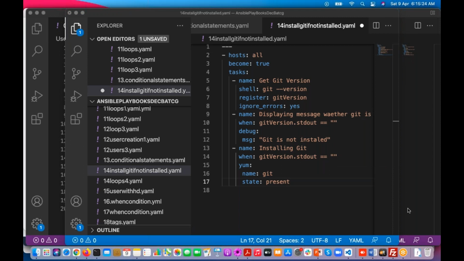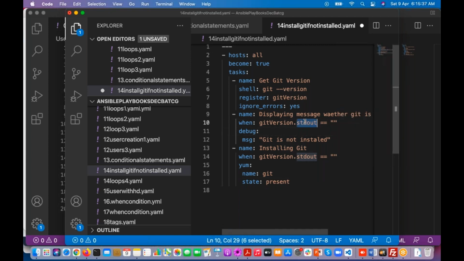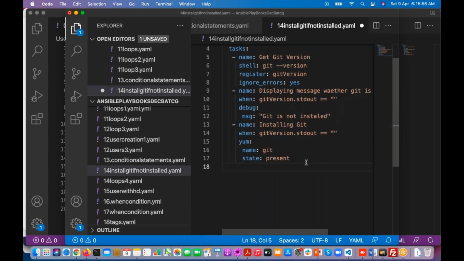But sir, the response of git hyphen version will not be empty, right? It will return something like git is not installed. Yes, see, that's why we are using that stdout. If the command is executed successfully, it is going to have something. So we can use that stderr also. If stderr is not empty, then we can say git is, got it. Okay, so git is installed. Now I'm going to check it.